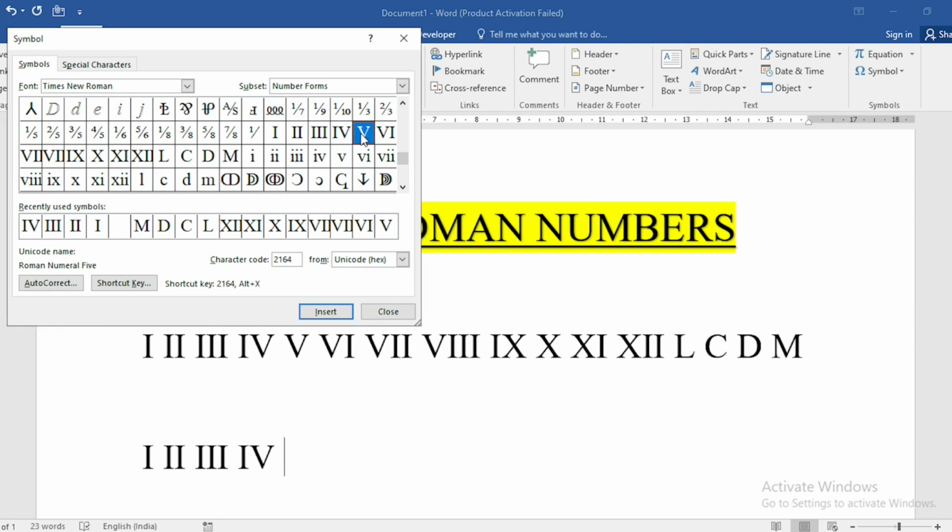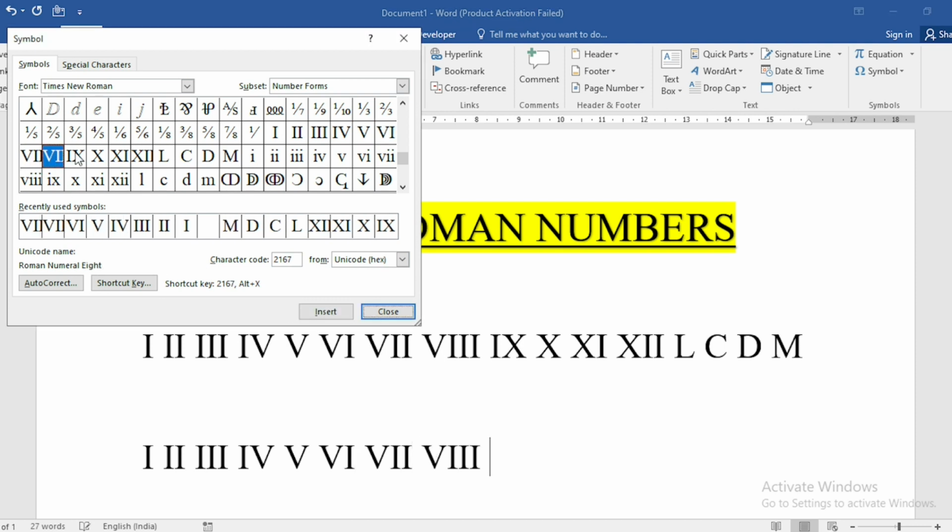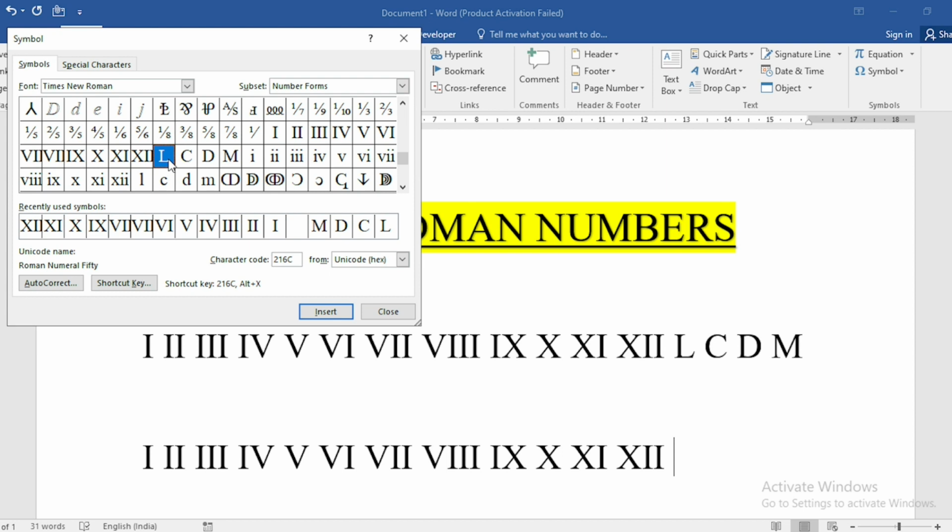Here V, Roman V for 5. So now, if you want to write 50 in Roman, L is for 50, click on it and insert. If you want to write 100, then Roman C is the Unicode for that. Select it and insert it.